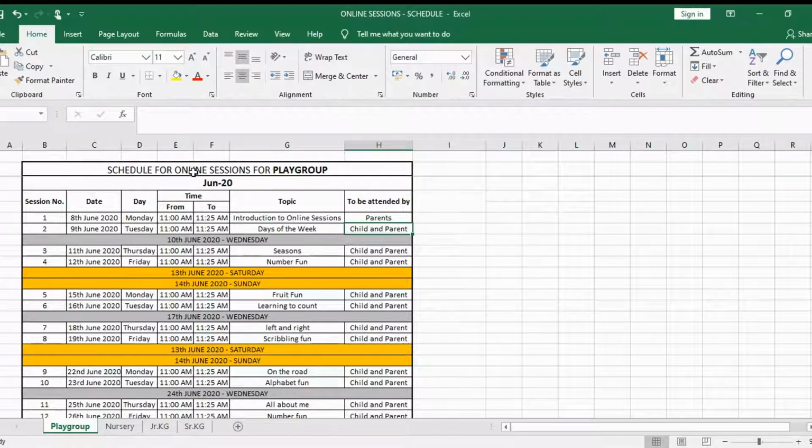See guys, understand, playgroup children are very small children, 2.5, 3-year-olds. So definitely the parents will have to assist the kids in terms of viewing the online sessions. Going ahead, the third.